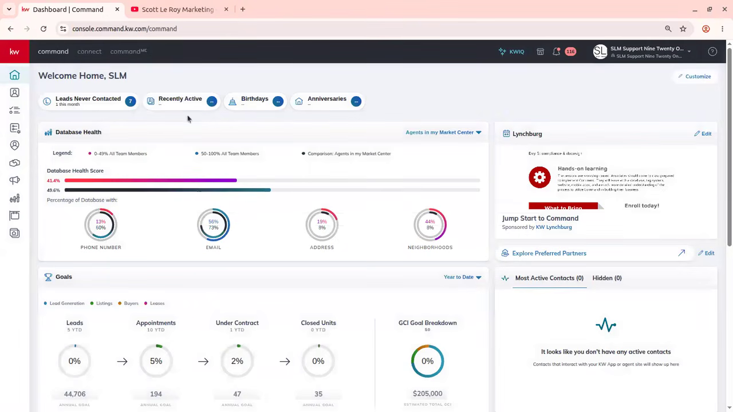Deletes never contacted, recently active, birthdays, and home anniversaries, or just anniversaries. It is for home anniversaries. Those four will stay the same. They will not change. They cannot be customized, adjusted, or anything like that. So those four will always stay there in that order.